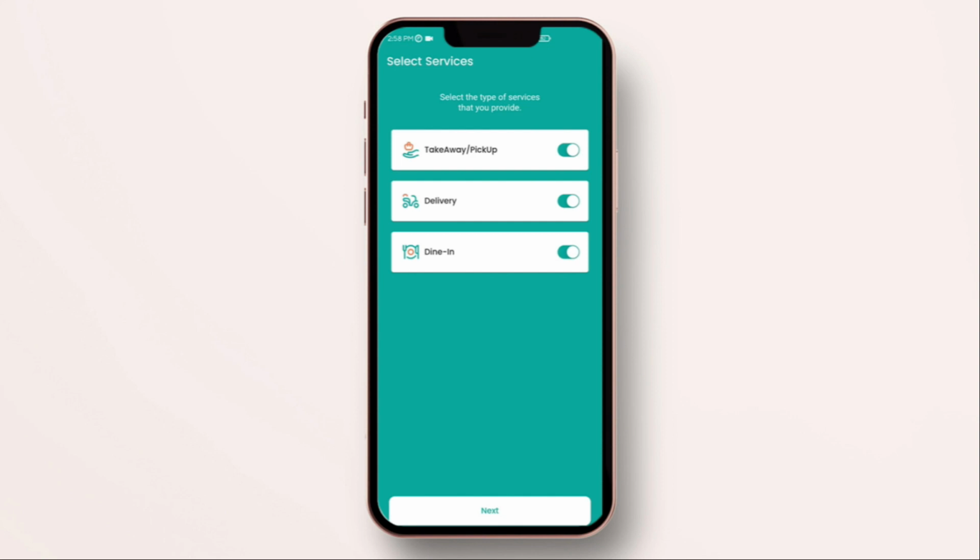Once you do that, you will be taken to this screen where it will ask you whether your store accepts takeaway or pickup orders. That means somebody comes and picks up the orders from your store. Are you providing delivery to your customers locally, or are you also allowing your customers to place in-store or dine-in orders when they are dining in your store? So you can simply click on the toggle to activate and deactivate these settings. By default, all of them are activated. I will just keep the settings as they are and click on next.